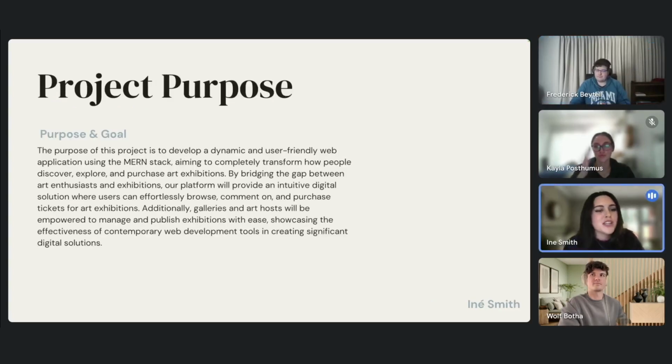So the project's purpose is to develop a dynamic and user-friendly web application using the MERN stack, aiming to completely transform how people discover, explore, and purchase art exhibitions. By bridging the gap between art enthusiasts and exhibitions, our platform will provide an intuitive digital solution where users can effortlessly browse, comment on, and purchase tickets for art exhibitions. Additionally, galleries and art hosts will be empowered to manage and publish exhibitions with ease, showcasing the effectiveness of contemporary web development tools in creating significant digital solutions.